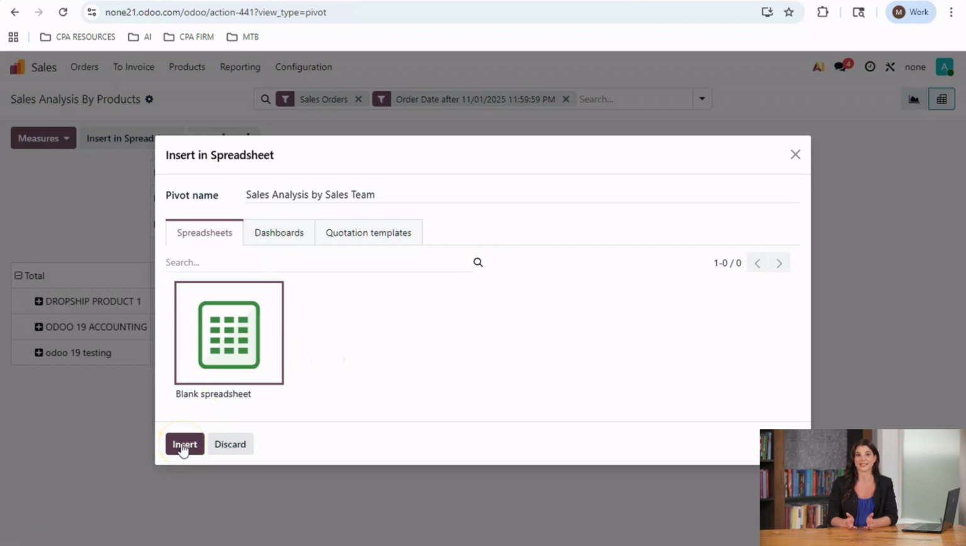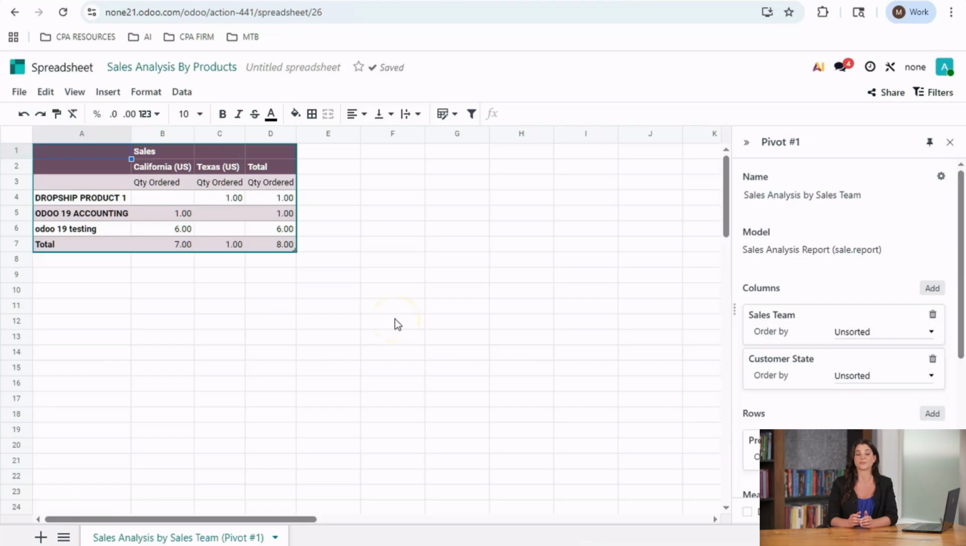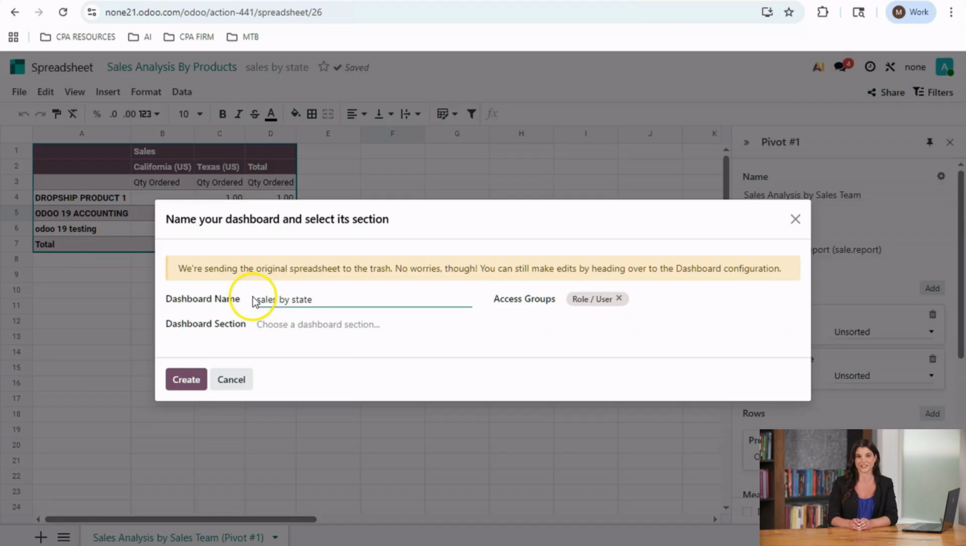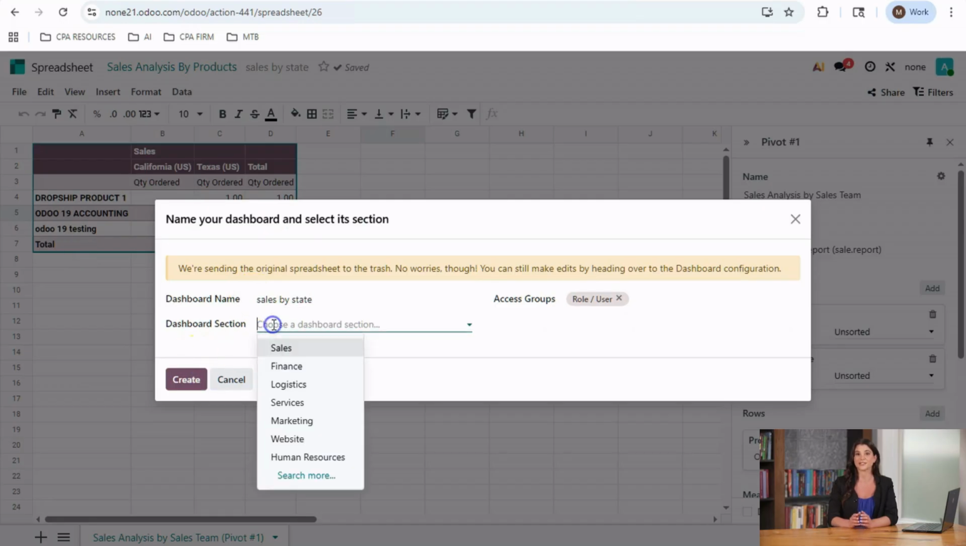Once you have the view you like, click Insert in Spreadsheet Dashboard. Give it a name, for example, Sales Analysis by Team, and hit Insert. Now, your customized report lives in your dashboard app, constantly updating in real time as new sales happen. That's how you move from static spreadsheets to live dashboards, all within Odoo 19.